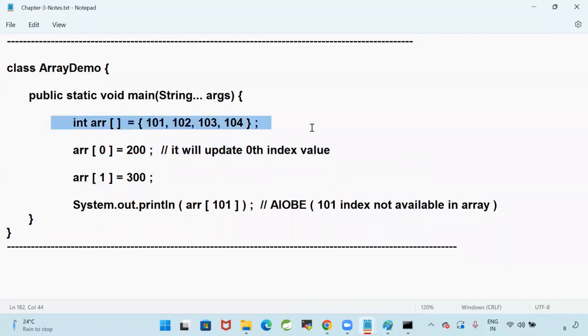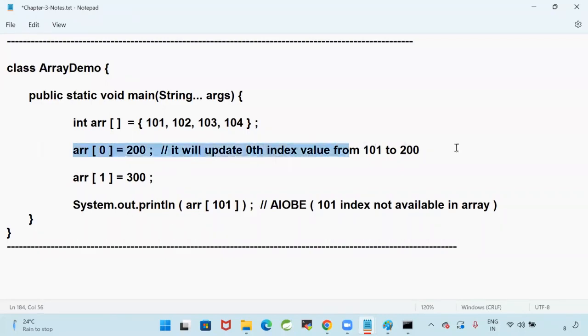Earlier when I created it like this, 101 was stored in the 0th position, 102 stored in the first position, 103 stored in the second position, 104 stored in the third position, 0 to 3. Okay. Array of 0 is equal to 200. What will happen here? It will update the 0 index value from 101 to 200. So if this line is executed, the 0th index value will become 200.